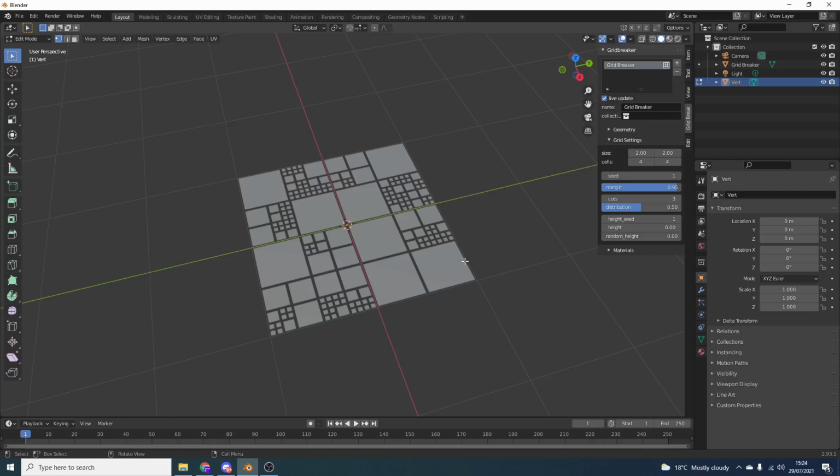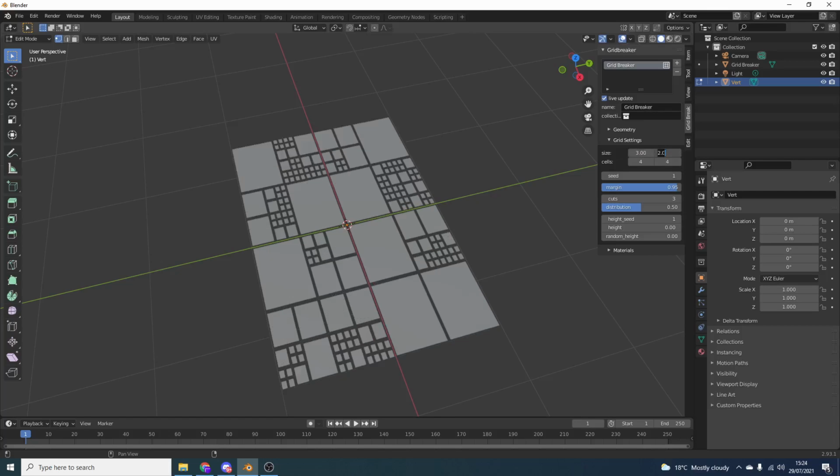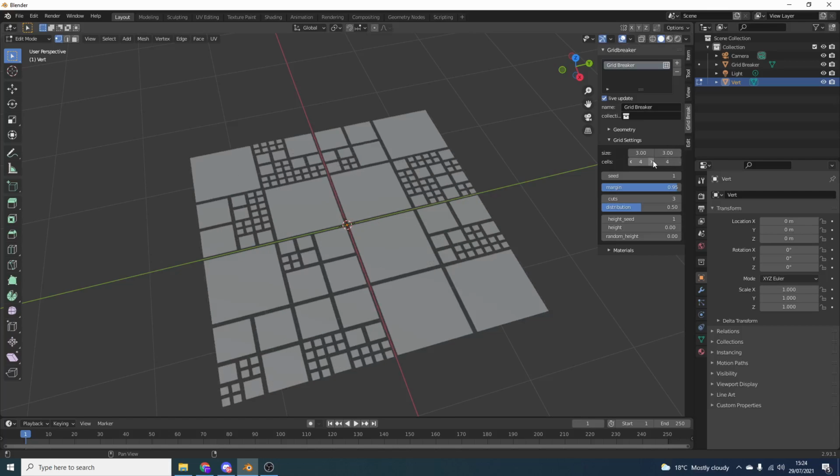Now, we'll go through some of the options. Obviously, in terms of the grid settings, you can change the size. So let's just bump this up to 3x3. Try and keep it kind of even, to be honest. And we can change the amount of cells.